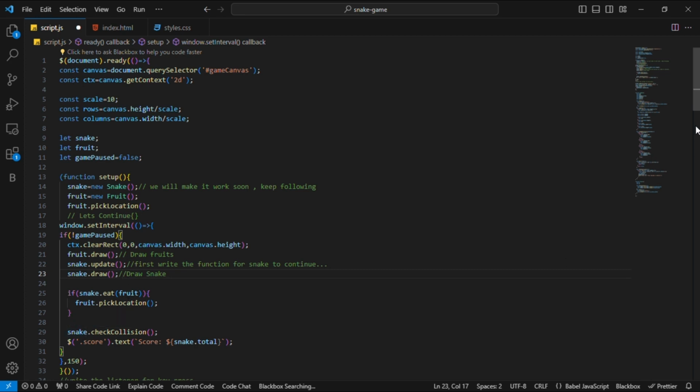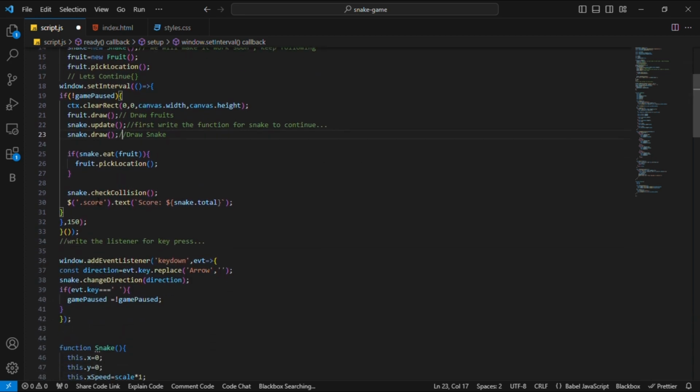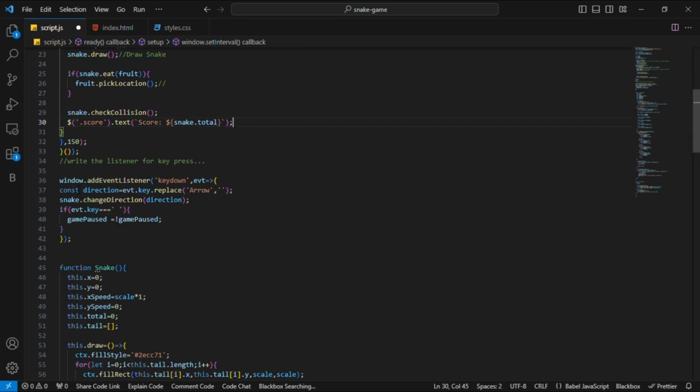Follow along. Inside the set interval function call, put an if check to verify the state of game paused boolean. If it's false, then clear the rectangle using CTX reference. Call fruit draw, then snake update and snake draw functions. Don't worry, we will code it soon.